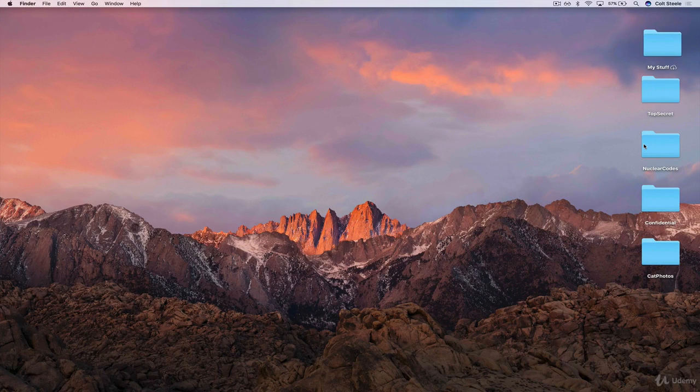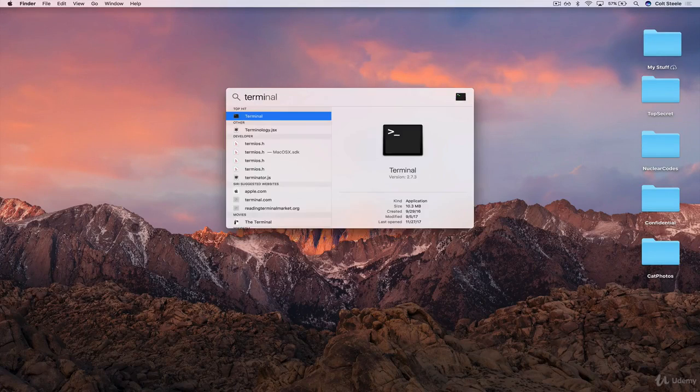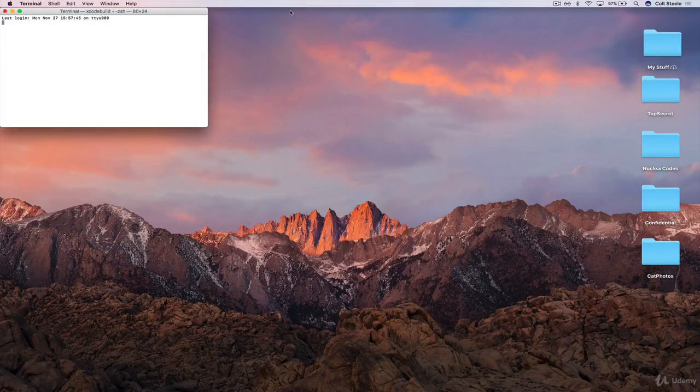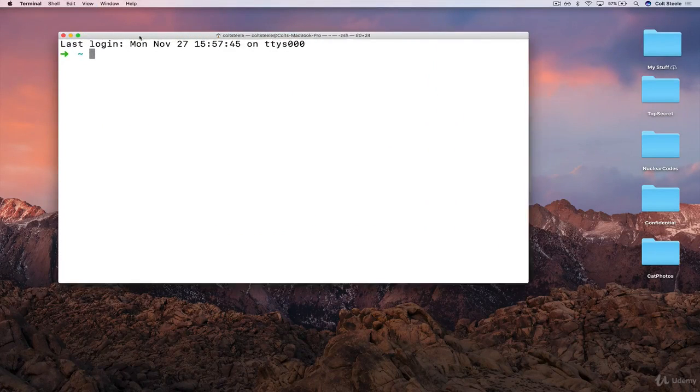And out of the box, all Macs actually come with a terminal. So you can find it using Command Space to open up Spotlight and just type terminal and open that up. And this is our terminal. Yours might look a little bit different. It will obviously have some different information up here and here, but this is a terminal out of the box.